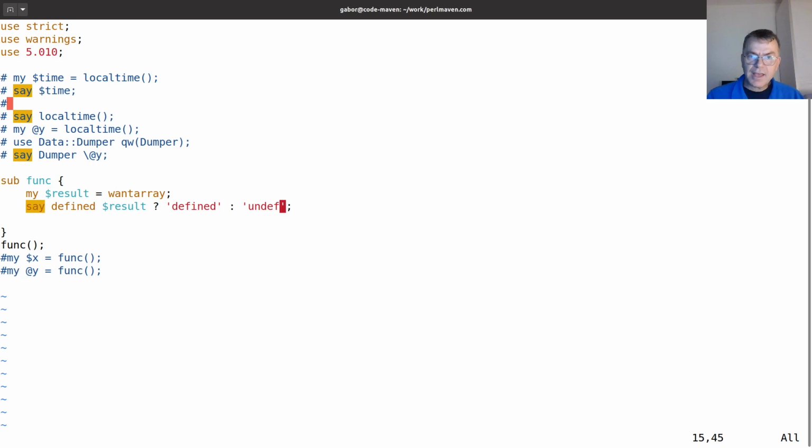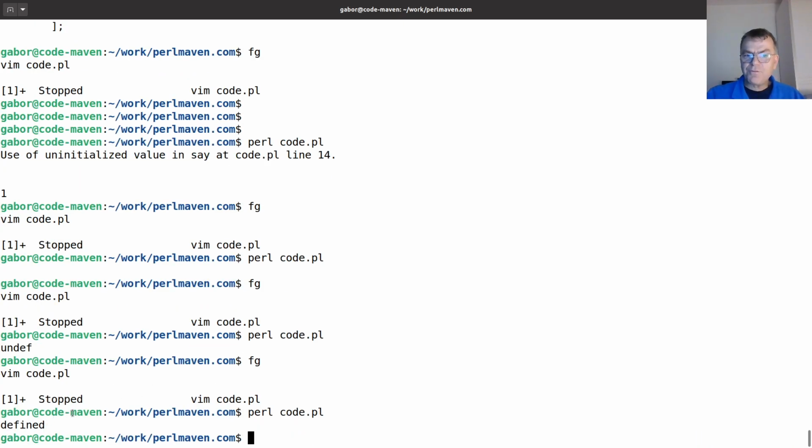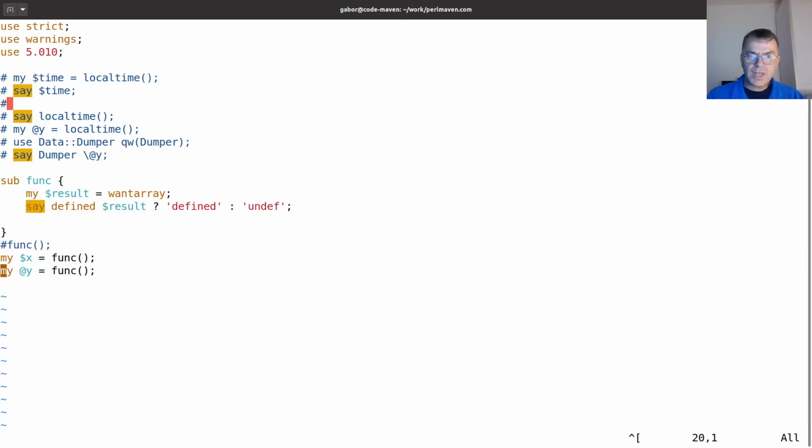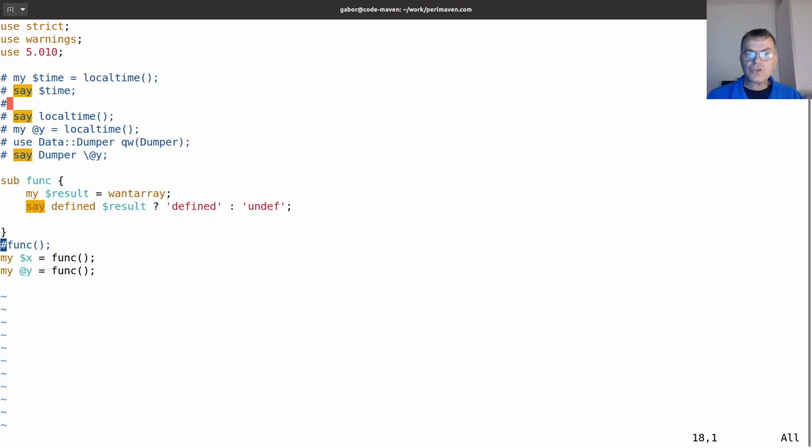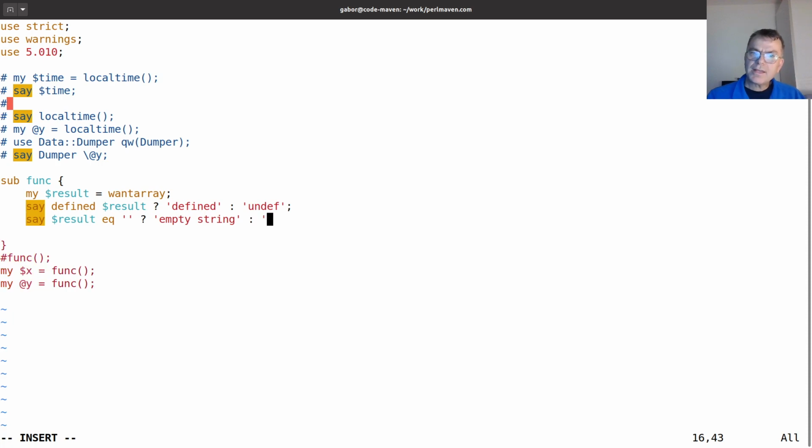In the second case, if I call this one, it will say it's defined, and in the third case it will say it's defined. In both cases it's defined. But the question is, what is this? So let's say if $result is equal to the empty string, then just say empty string, otherwise print out the result itself.